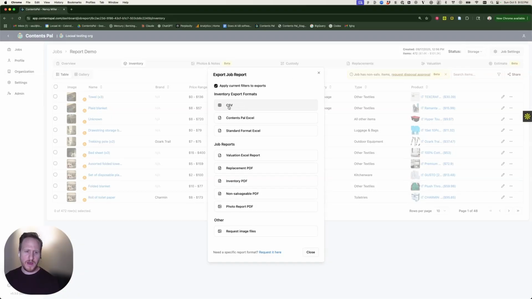The first one is a CSV, so comma separated values of all the data in your inventory with all the different columns and fields. You also have the same option with a spreadsheet with the ContentsPal Excel option. And then the third option is an Excel with the format that you can import your inventories into Xactimate.